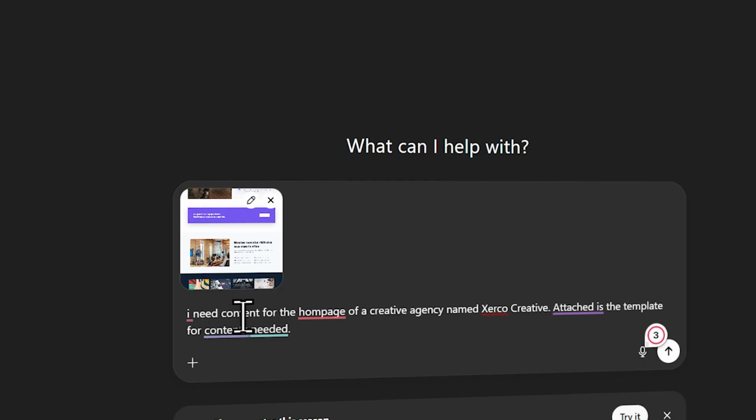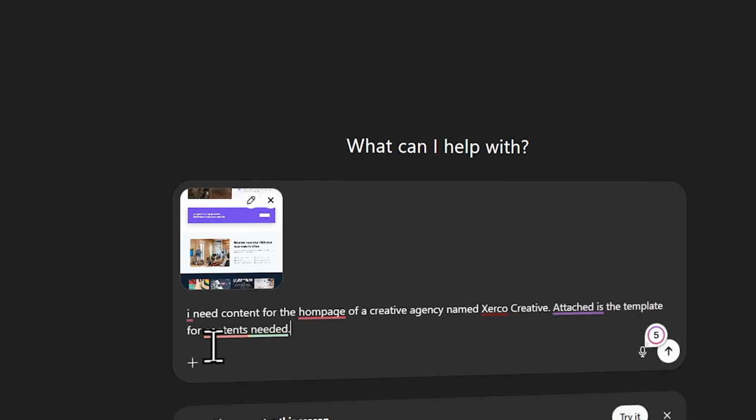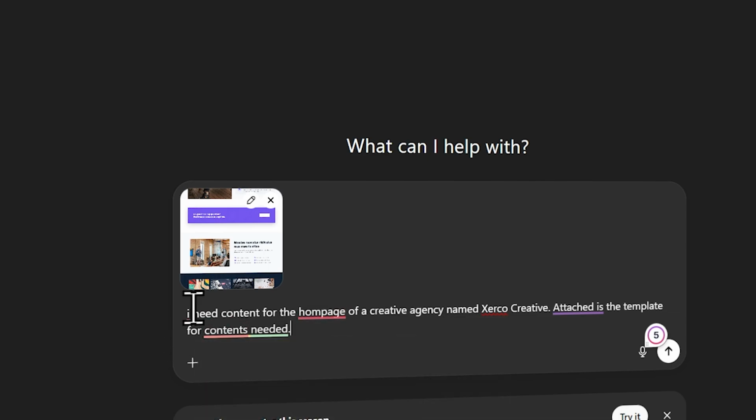And the prompt says, I need content for the homepage of a creative agency named Zarko Creative. Attached is the template for content needed. All right. So what I told ChatGPT is that I need content for my website, and this is the template for GPT to use in generating this content I need. Now, if you have more details regarding the brand, you can always tweak this prompt and include all the details to give ChatGPT more context. Now, because this is a tutorial, I just made this prompt simple and I'm going to send this.